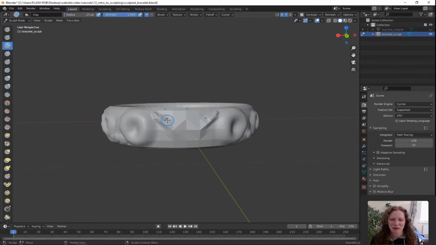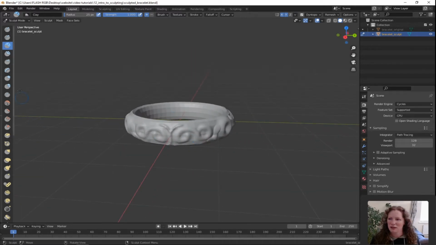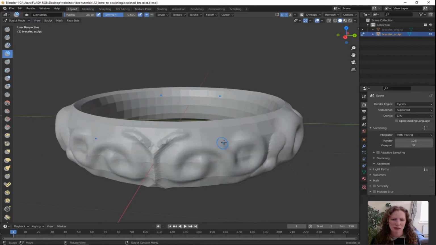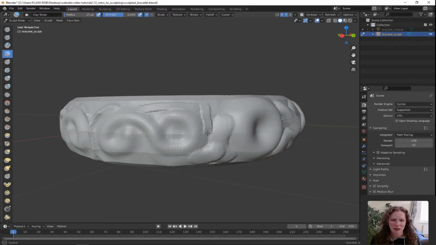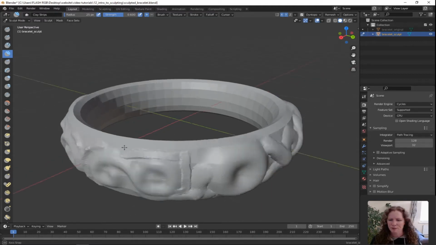You see, wherever it crosses the axis, it obviously doubles up on what you're doing. Like so. Next one down is clay strips. If you're a sculptor, you'll know that sometimes you cut clay strips to the same thickness. And that's what this is doing. It's just going to lay down these like clay strips and sections. It's great for roughing out your sculpt.